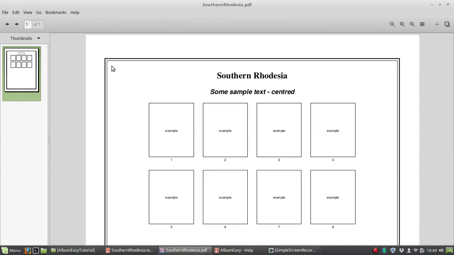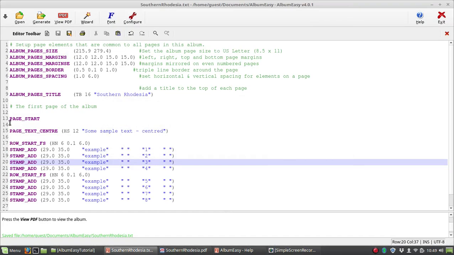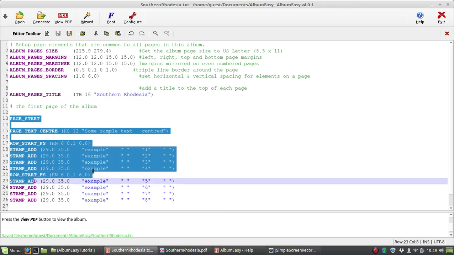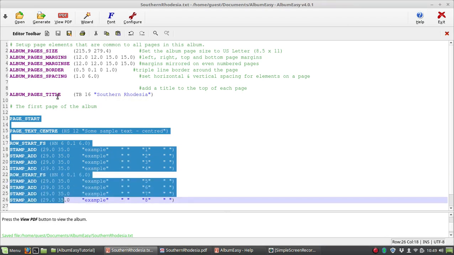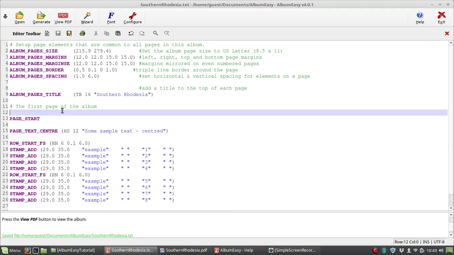The remainder of this text file, these next few lines, define a page. The page start command indicates the start of a page. Page text center adds text to the page centered between the margins. Row start fs is one of 3 different row start commands for indicating the beginning of a row of stamps. And stamp add adds a stamp box to the page.